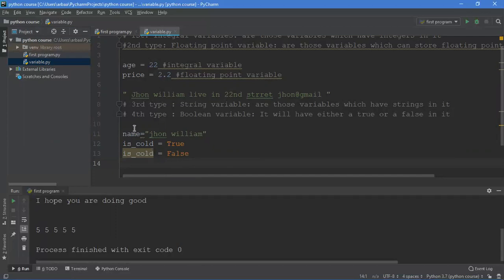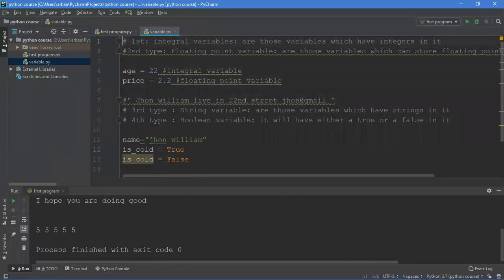So this is the whole concept of our variables. I have given you some examples. I have also introduced you to the definition of all these variables. I hope you understand it. If you have any questions, you can ask.